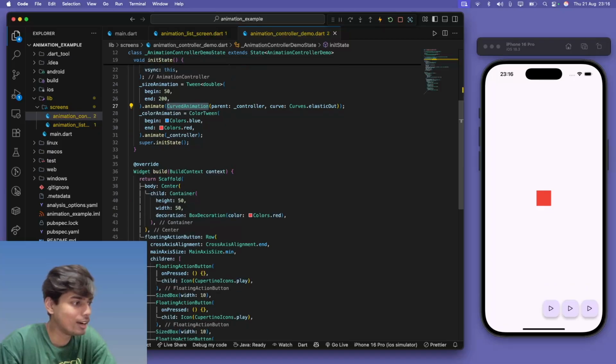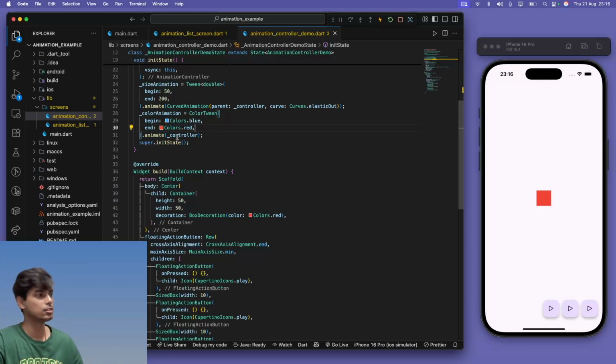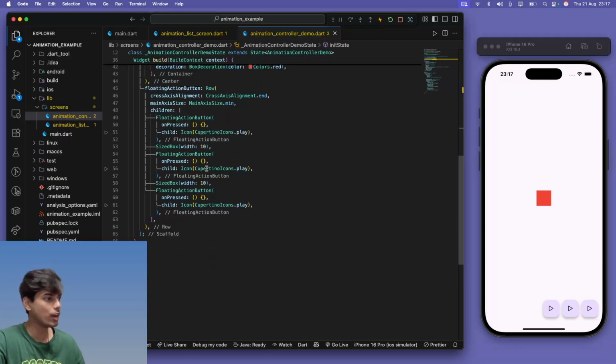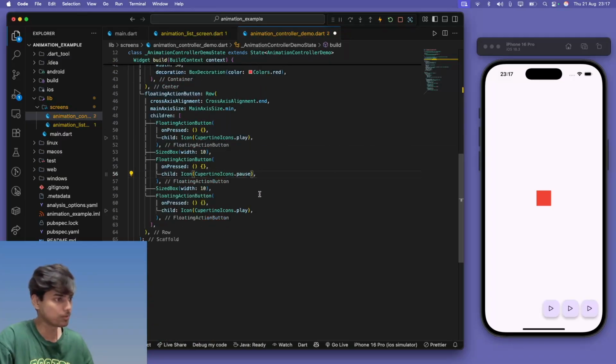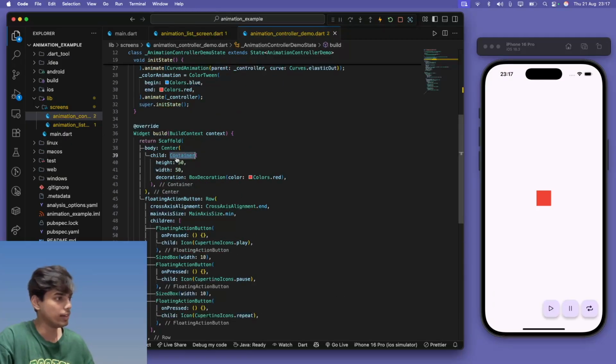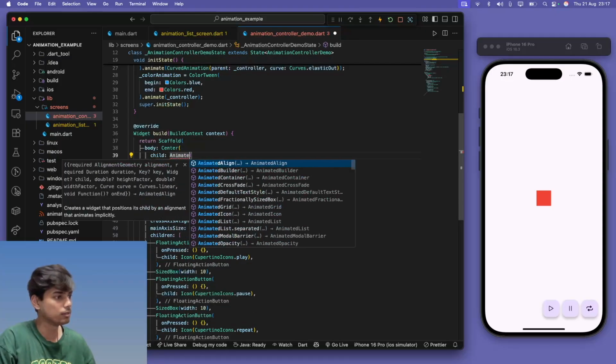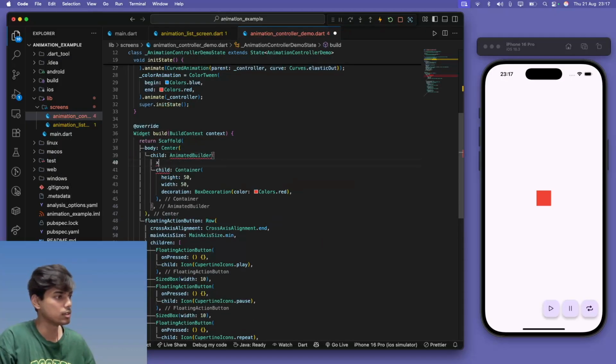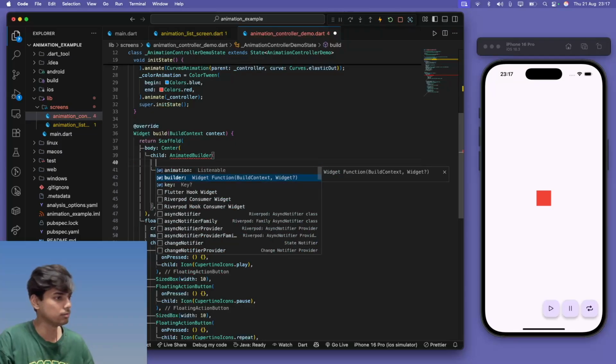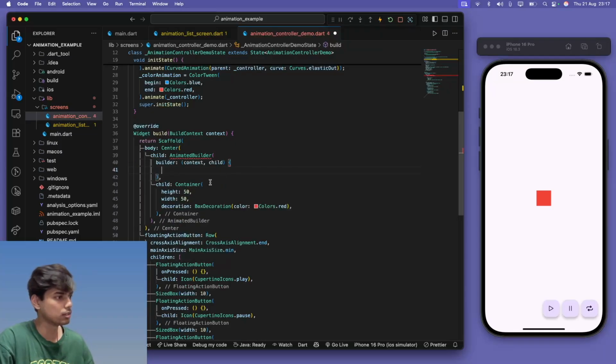We'll see when we wrap this container in our AnimatedBuilder and assign our controllers there. And this color tween is basically very simple. You can see it will begin with Colors.blue and end with Colors.red. So when it starts it will be blue, and when it ends it will be red. Now let's change this to pause and repeat. Let's wrap our container with AnimatedBuilder. This takes a filter.